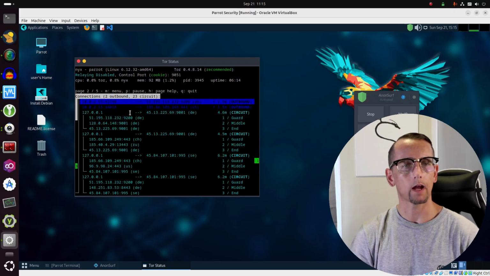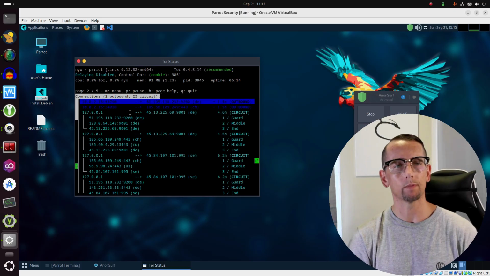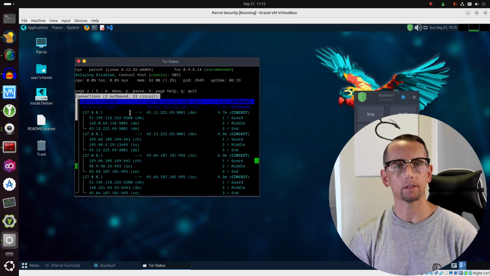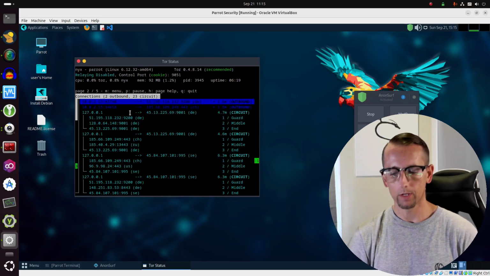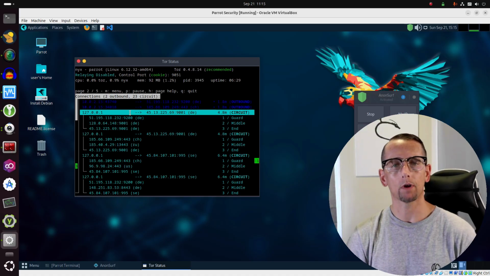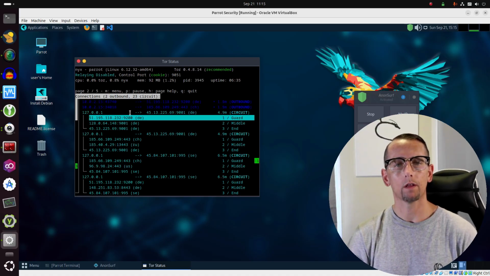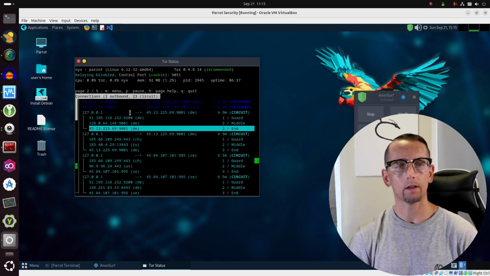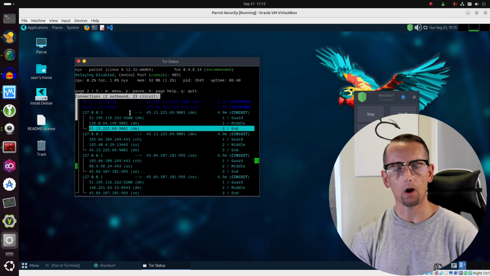So this is the second page, and this will actually show you specifics on the connections. We can scroll down. So here is one of the Tor circuits, and each circuit consists of 3 separate connections. You have the guard, the middle, and the end. And you're able to see all that information, including the IP addresses.